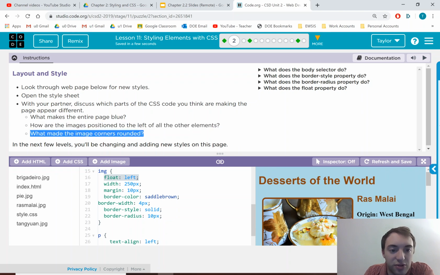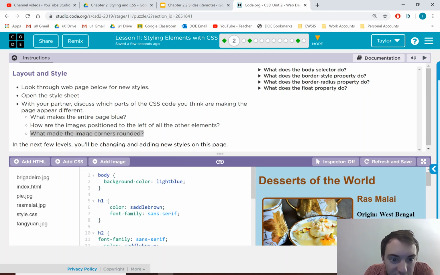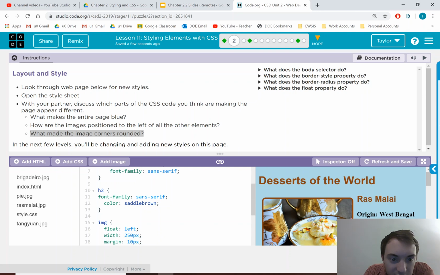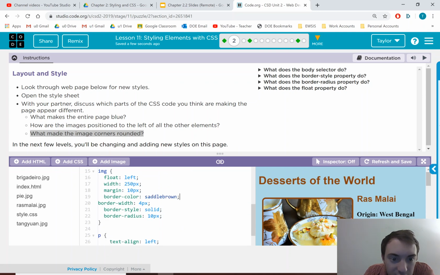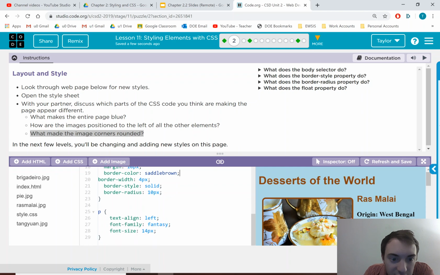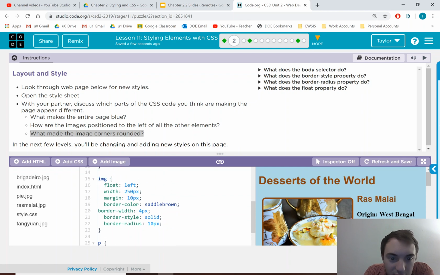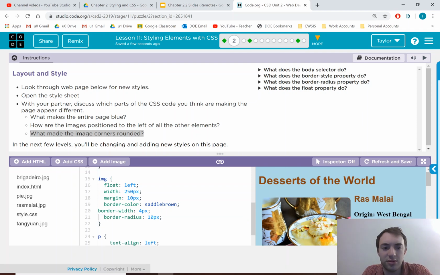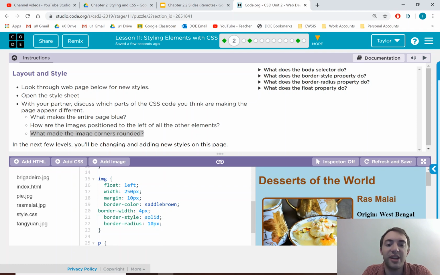What made the image corners rounded? Let's see. So going through this: saddle brown, float, border width, border style. I don't know. Is it the, what? No. Oh, that's clever. It's the border radius. Whoa. It's like a little radius of little circles there. So if I get rid of that, they're sharp. That's cool. Look at all these fun new properties we have.